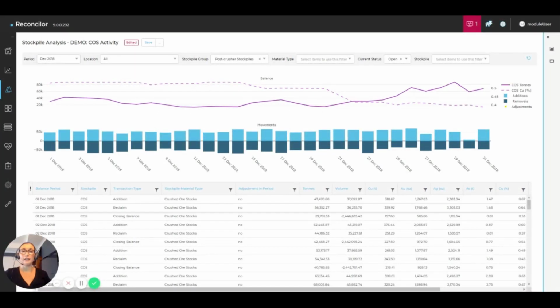Welcome to Reconcilor 9. This is the new look and feel of Snowden's flagship mining intelligence and reconciliation software. We often have clients reach out to us looking for that reconciliation solution, but with that, they're also looking for a stockpile management solution. To get the reconciliation results that we publish, we need to track all of the material movements on site. So it makes logical sense to have a module within Reconcilor that's dedicated to the stockpile analysis and management of what's going on site.